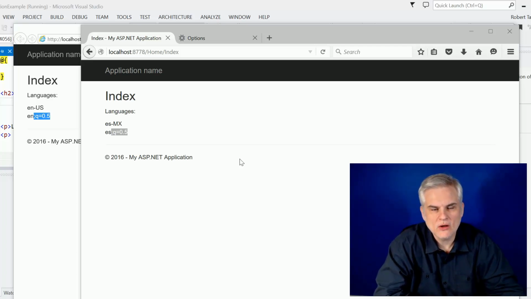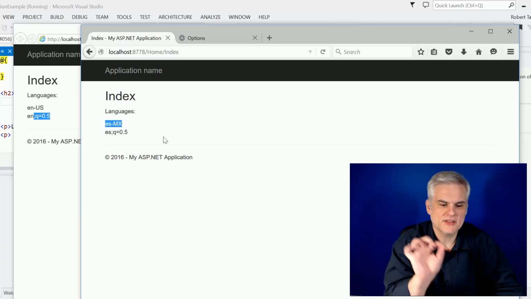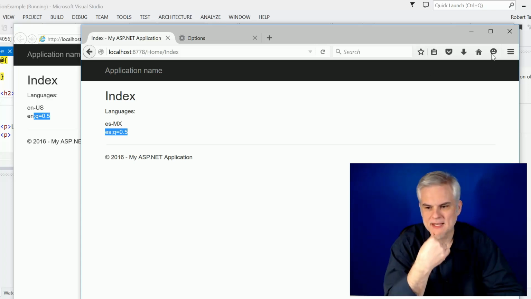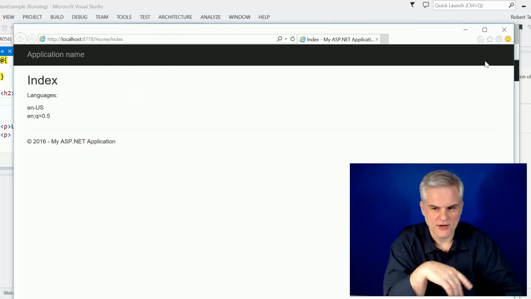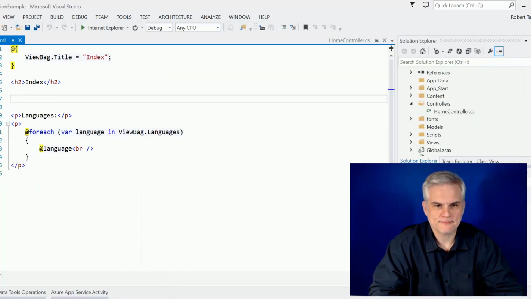The quality defaults to 1, so this topmost item is 1, and as you can see, the item below it is 0.5. Essentially what this means is that I would prefer the specific language and culture, Español in Mexico. However, if that's not available, then I'll take anything Español, okay? The same would be true for English as well. Let me shut that down and minimize that.